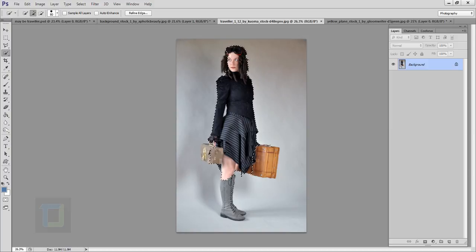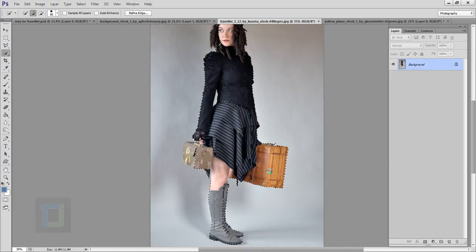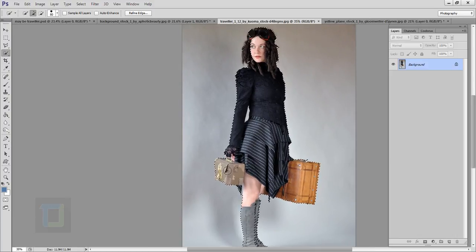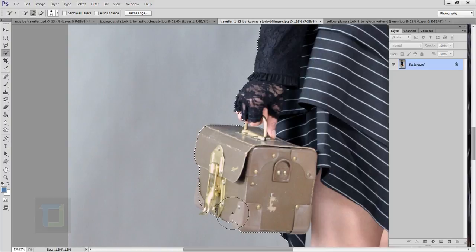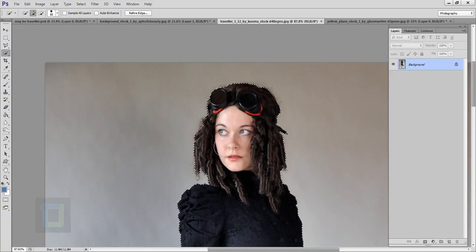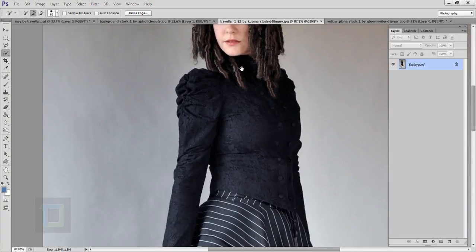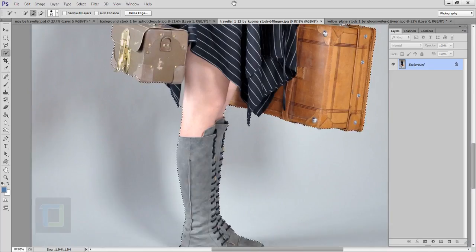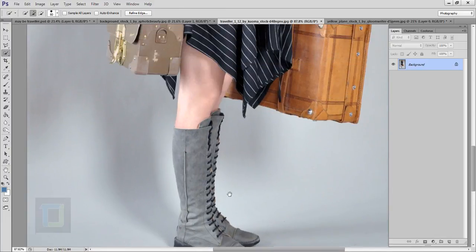If you want to skip this part, the annotation is on, just skip to that mark. So as you can see, I'm just making the selection as quick as possible. So that looks really nice, a little bit on the hair. And that is great. Now for the missing areas, I would recommend using the magnetic lasso tool.